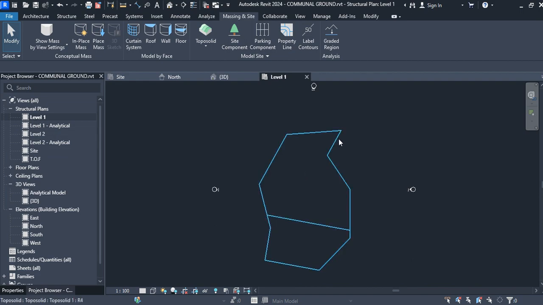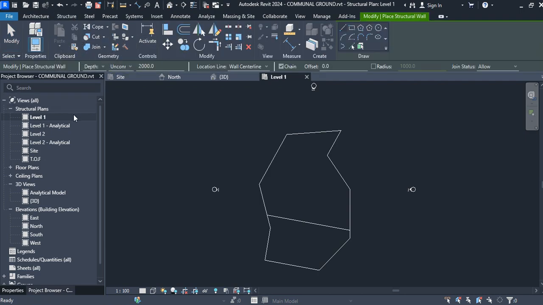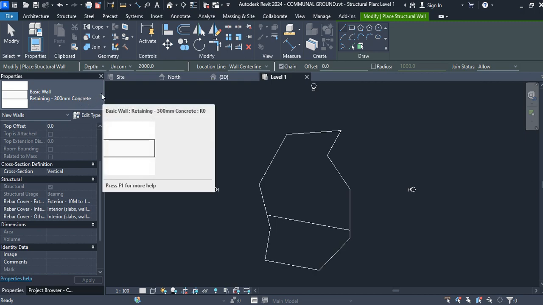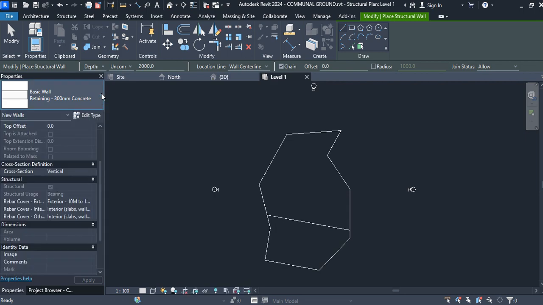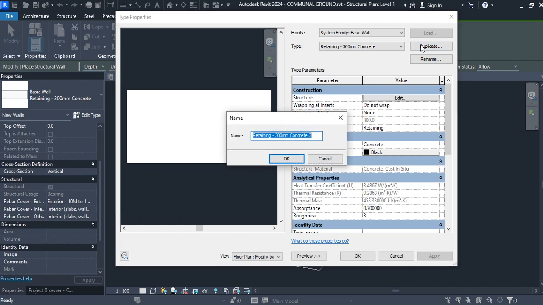We'll be able to draw a retaining wall around this edge. We're going to structure wall. Then we'll select a basic retaining wall of concrete, 300 millimeter. So it's already here, so we can still edit type. So we could duplicate it. Call it retaining wall 400 millimeter.